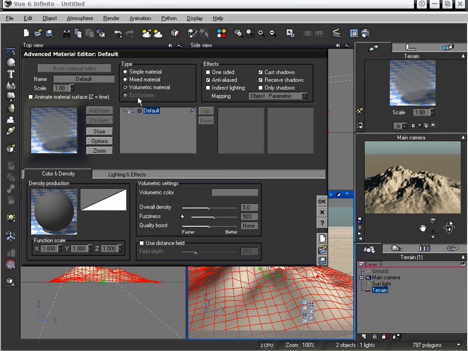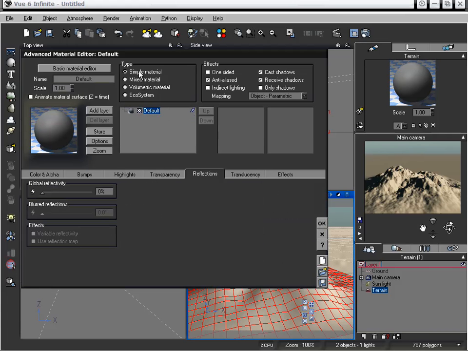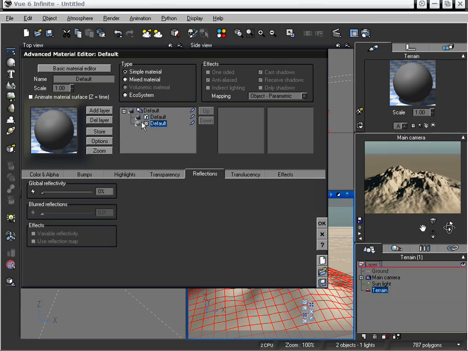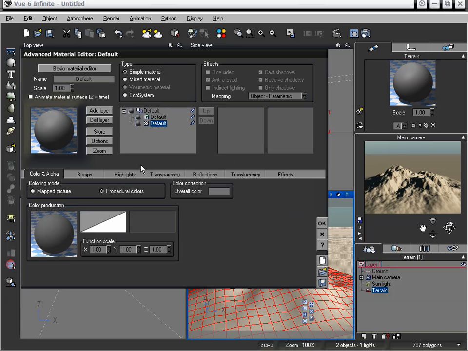And we also have our ecosystem. Now, depending on what layers you have, certain ones can only be turned on. So right now I have this default. Well, I could change that to an ecosystem, which ends up adding another layer where we have our ecosystem layer and then our underlying material, which will be the major base of our terrain texture underneath our ecosystem.